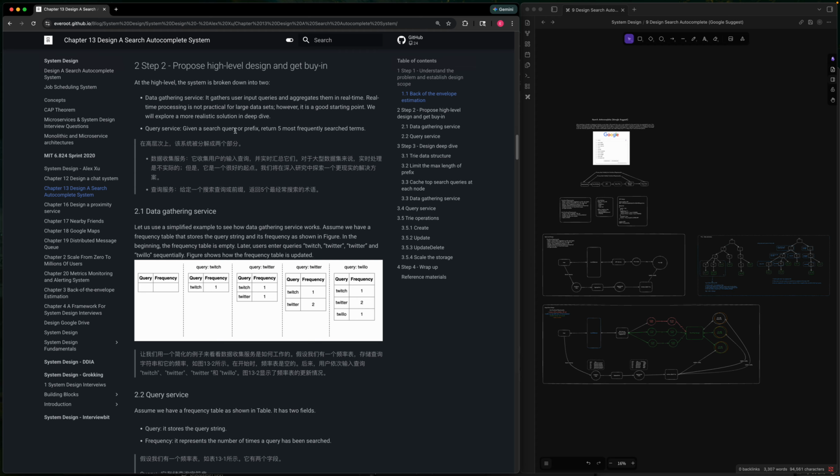Query service: given a search query or prefix, return the 5 most frequently searched terms.